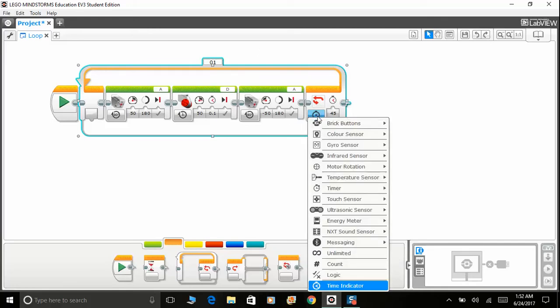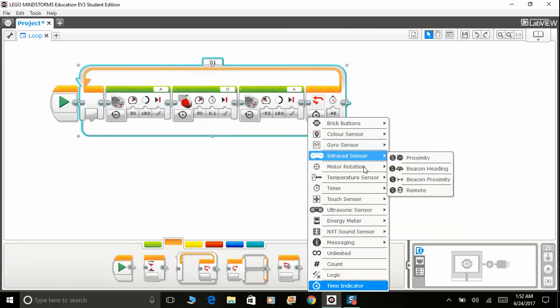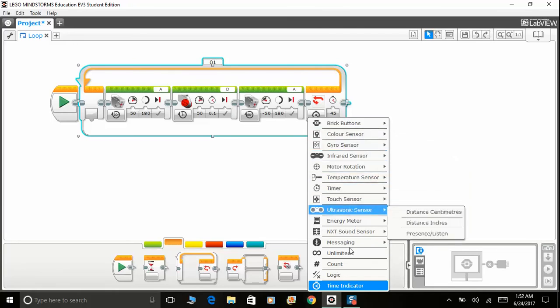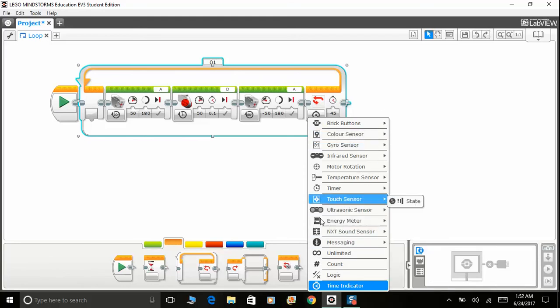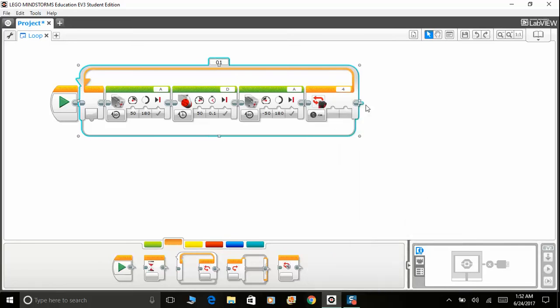That's what it means. So how about the rest of this? Brake buttons, color sensor, gyro sensor, motor rotation. These are all sensors. Let's just grab one sensor, with the exception of timer, of course. Let's grab the ultrasonic sensor, distance in centimeters. Assuming that this is connected to port 4, if you detect less than 20 centimeters, what happens?